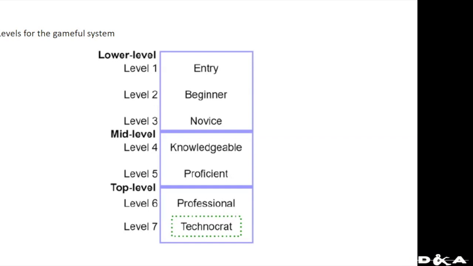So we start first of all with the entry level, then the beginner level and the novice. And this level is just to introduce the students to the basic foundation of the digital skills or 21st century skills they'll be learning.